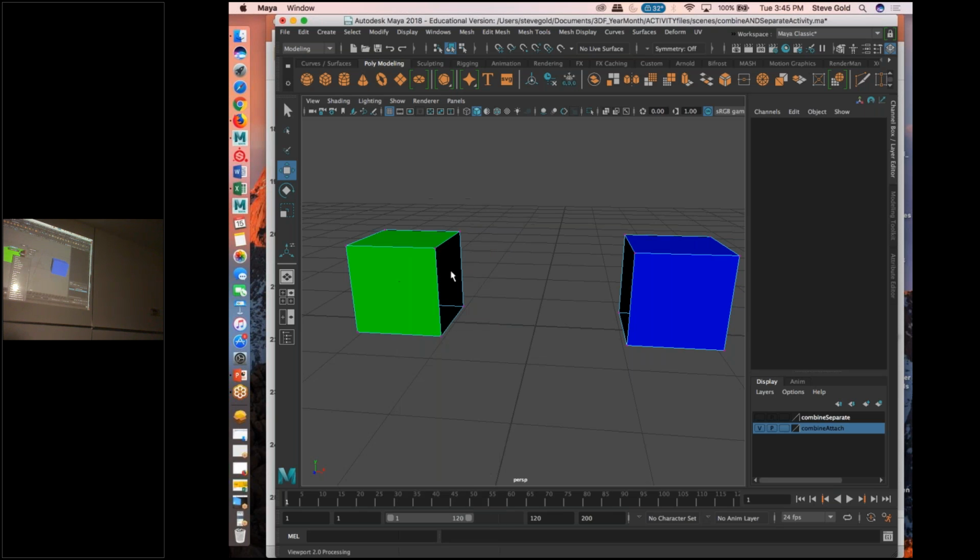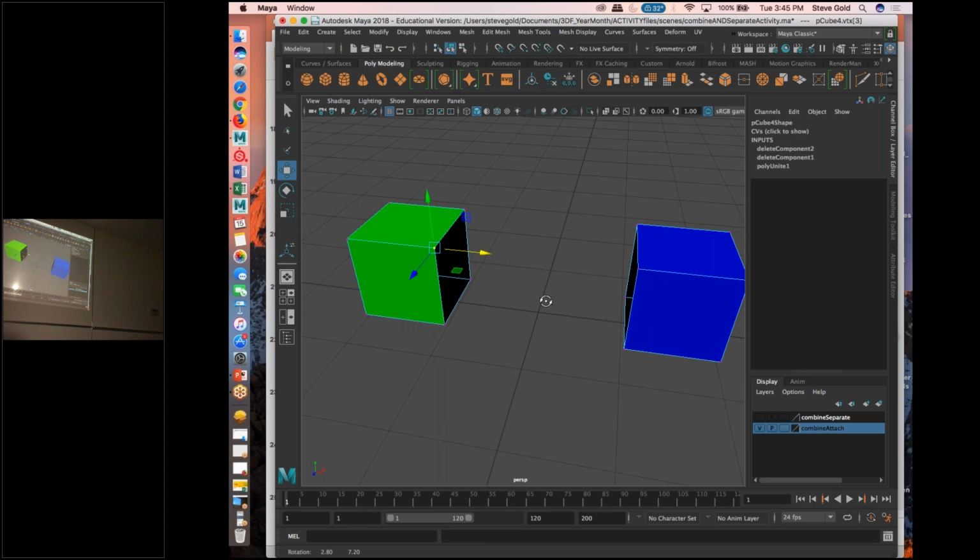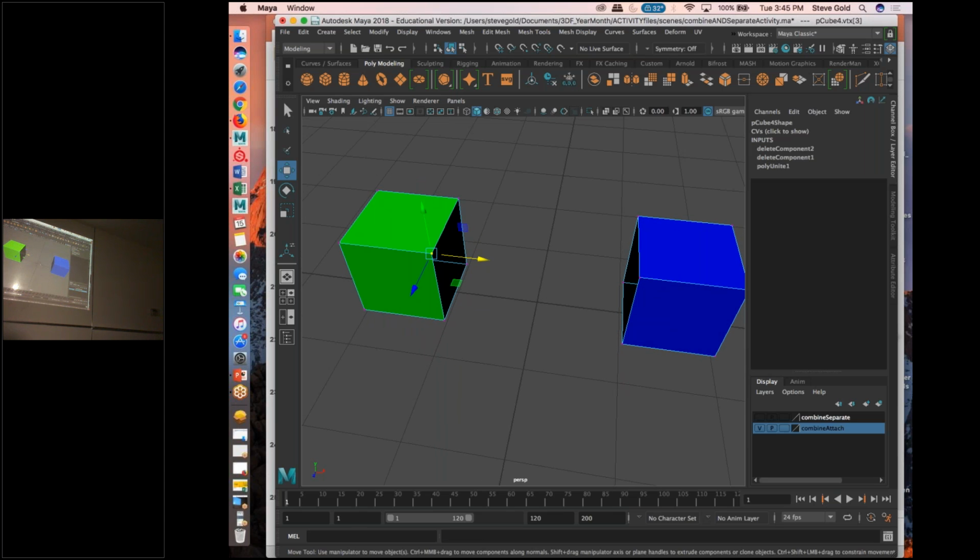Now, it's true, I could grab these vertices and kind of get them real close and then try to attach them to each other. But Maya has a really cool function called point snap. And it's a great way to snap things together. But when I say snap, it doesn't actually connect them to each other. They're still separate pieces, but I can get them to occupy the same space.